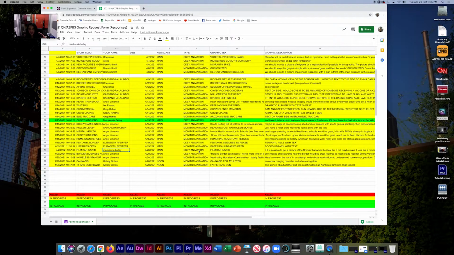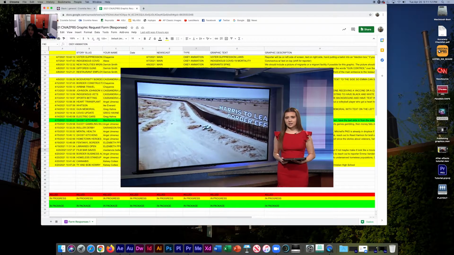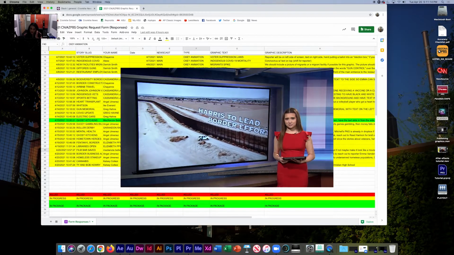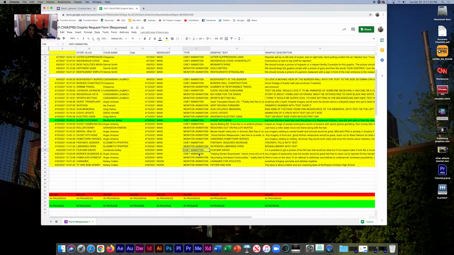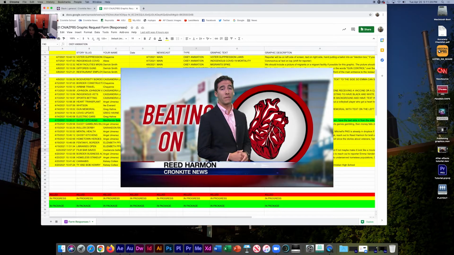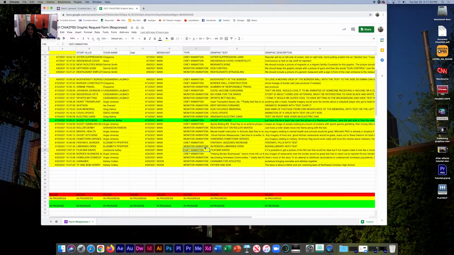And then over here in column F, we see whether it's a monitor animation or a CKEY. A monitor animation is what goes behind the anchors in those monitors. Or if it's a CKEY, like this one, it's basically what goes on the green screen. Knowing whether the graphic you're making is a monitor animation or a CKEY animation is important because that tells you how you need to position the text in this graphic. And we'll talk about that in a moment.